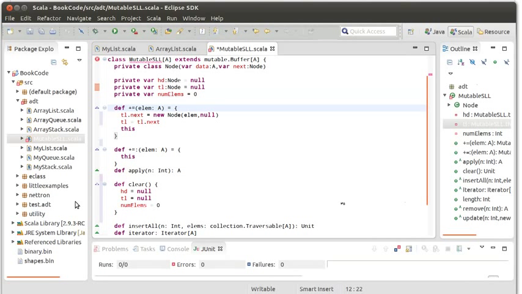Okay, so we need to check for a special case. It turns out when the whole thing is empty, we have the situation where when we add something in, it's not only the tail, it's also the head.